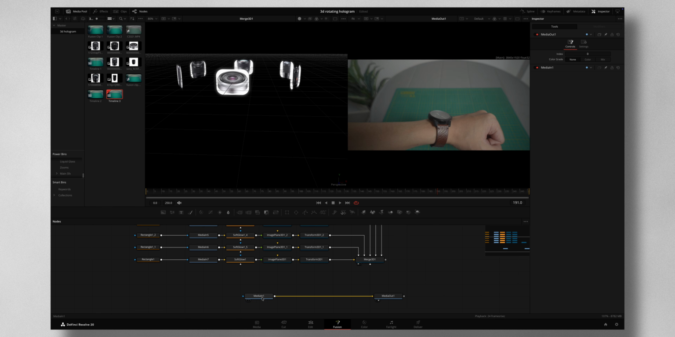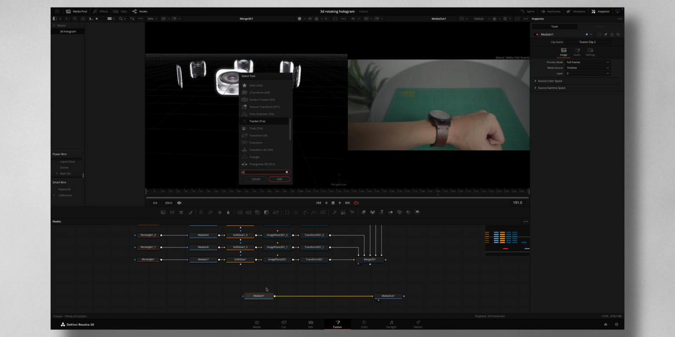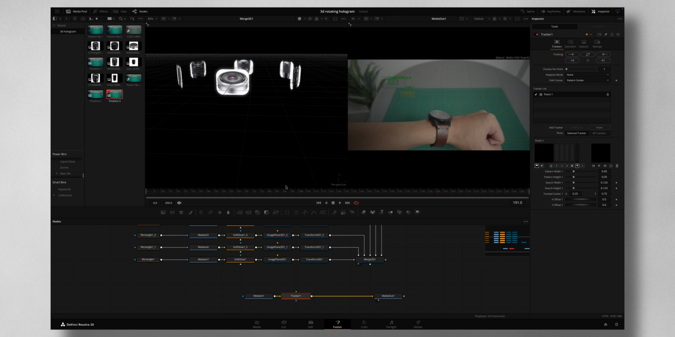Selecting the media, press shift spacebar and bring in a tracker node, and you need to track your hand somewhere with high contrast points. In this point, you can see there is a black and there is skin here, so it's contrasting. Just reduce the box to something like this, and under adaptive mode, change to best match, and then press this one to track forward and reverse.